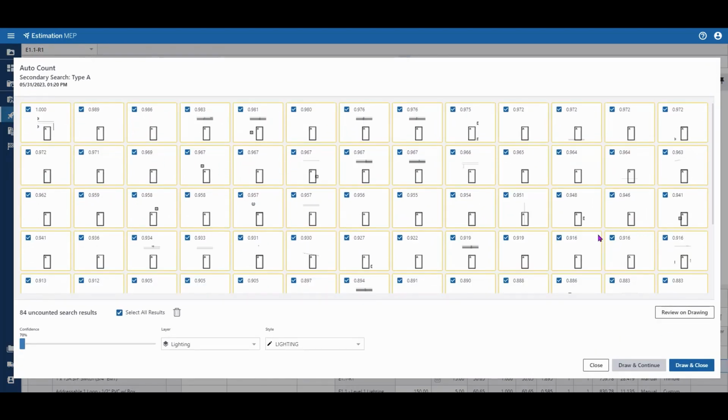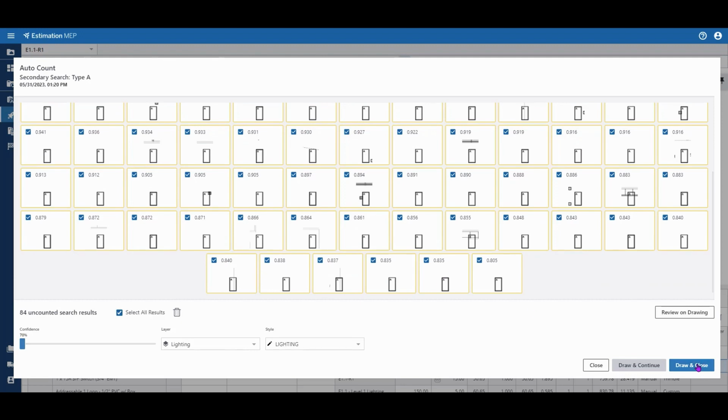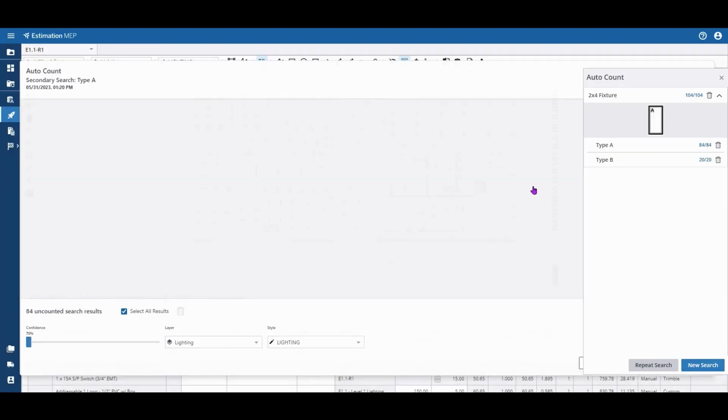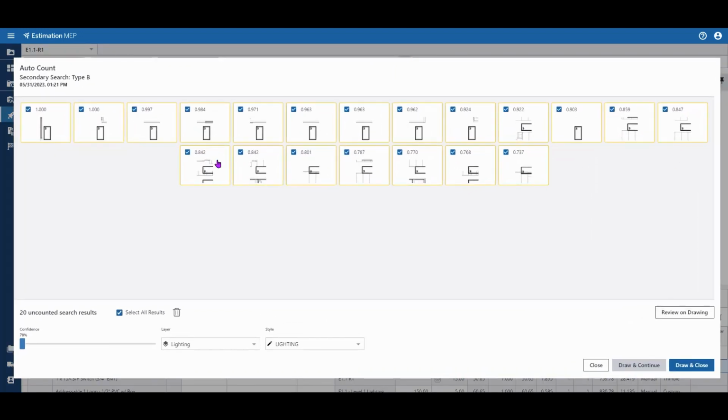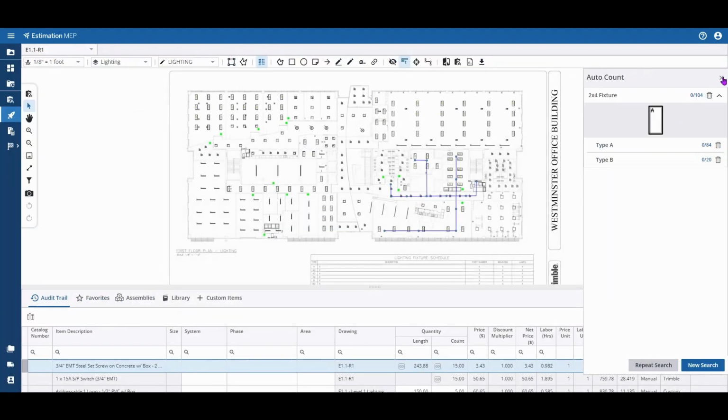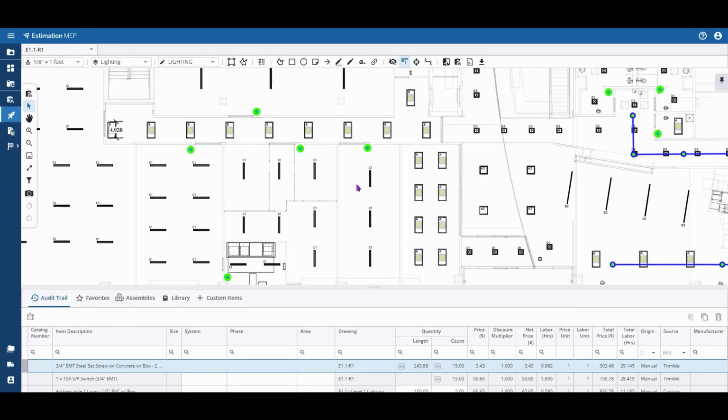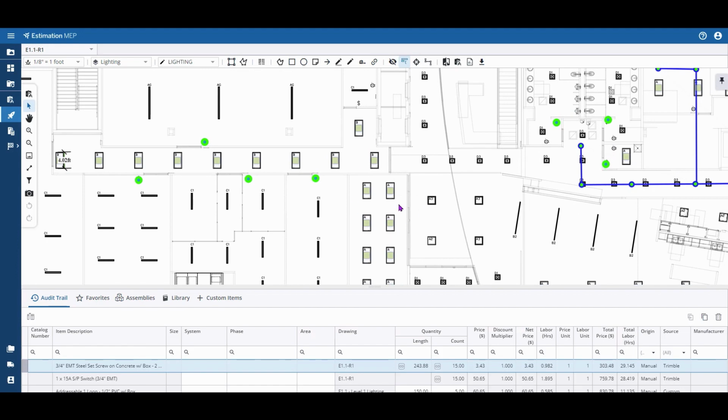Type A, Draw and Close. Type B, Draw and Close. And now we're all set and our items are counted for us.